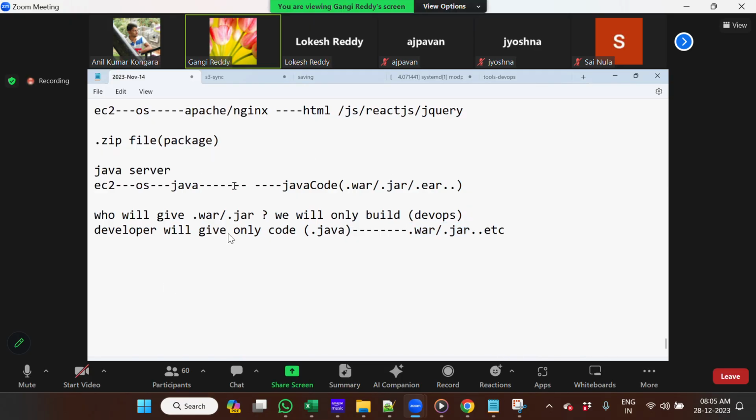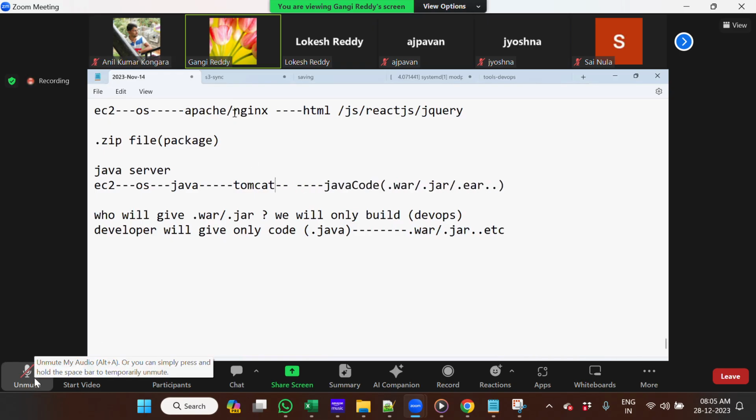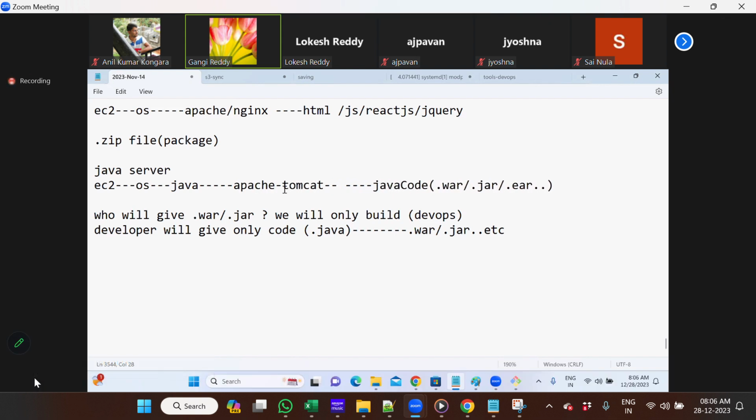So here I'm going to install a guy called, like Apache, right? This guy is called Apache Tomcat. People will say Tomcat or Java server, different keywords. This is Apache Tomcat. This is Apache, a web server. They'll call this one a kind of Java server, a Java application server.